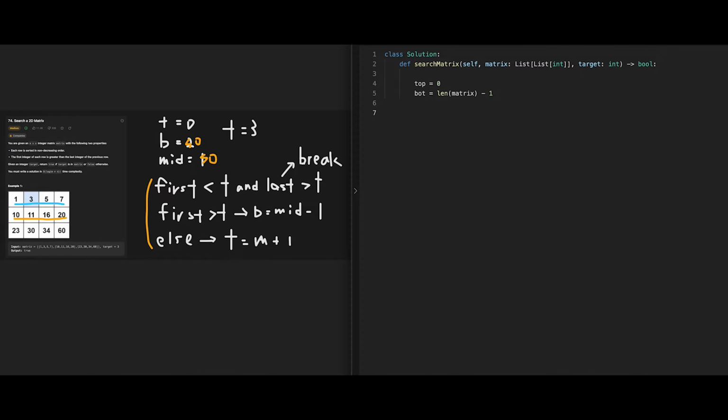And then start looping to execute a binary search. While top is less than or equal to bottom, we continue the binary search with rows. So first of all, find a middle row equal to top plus bottom divided by 2, and then we will get a middle row.